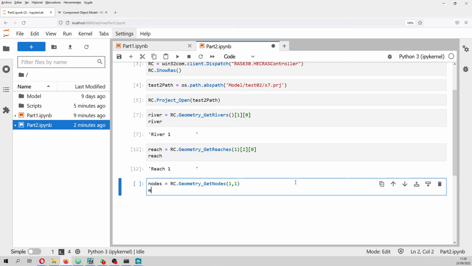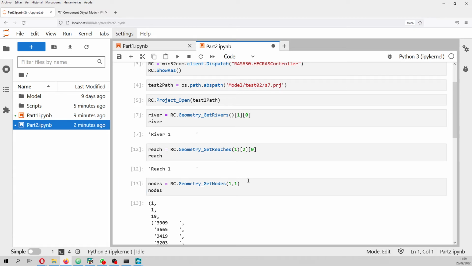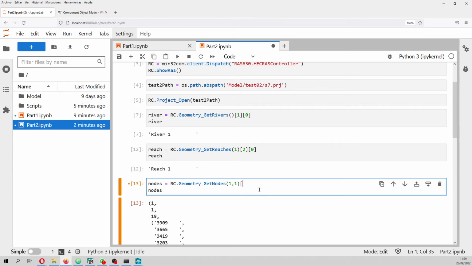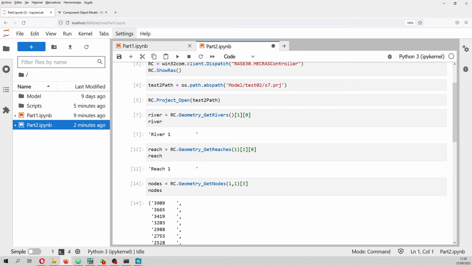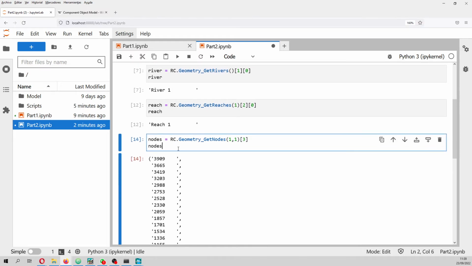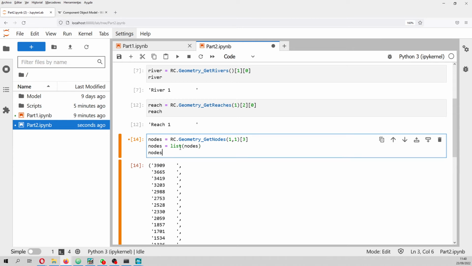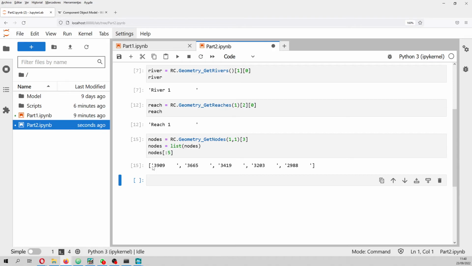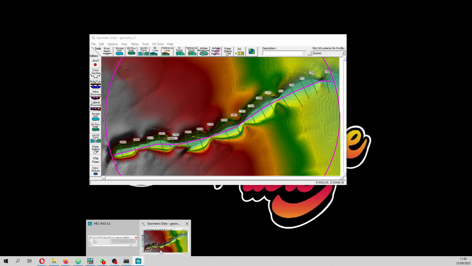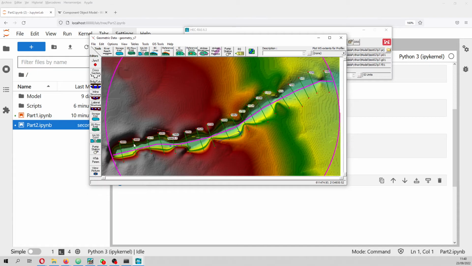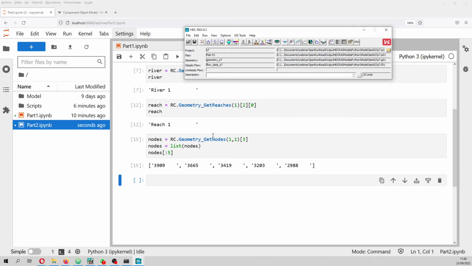So if I use these nodes, I want to see just the list of the nodes. This is a list of tuples, and then I am going to list the nodes and show just the first 5 nodes. So it will be 3909, 3665, and so on. And then if we go here, it will be 309,001, 306,065, and so on.